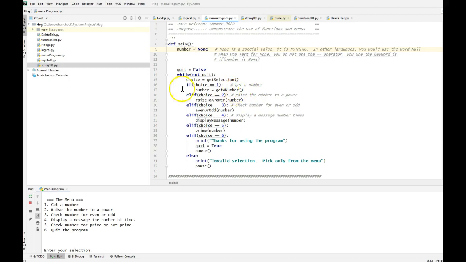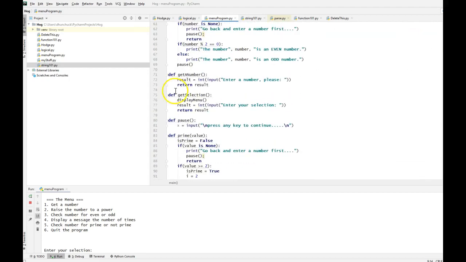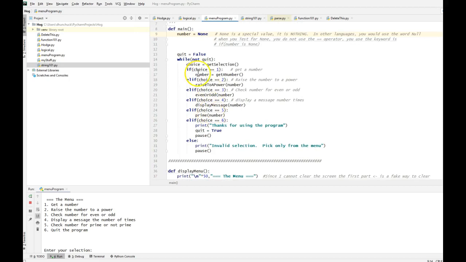Okay, so now I may or may not have pressed 1. Let's just see what 1 does. GetANumber. So all it does is say, please enter a number, stores a result, and returns it. Let's take a look at case 2. When choice equals 2, raise a number to a power.